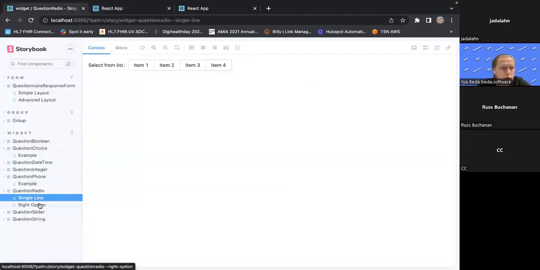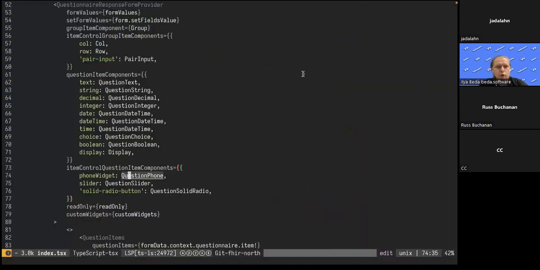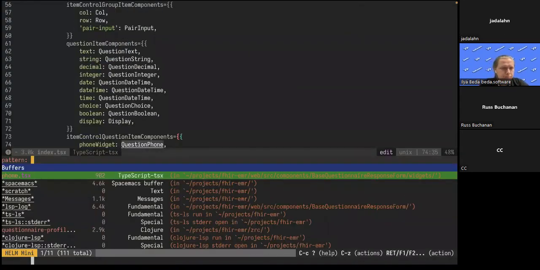Yeah. In Storybook, we can check that there is a variation of this question radio when we have an extra option on the right. And we just need to pass some extra information that we would like to show this button, yeah, on the right side. To do it, we need to add an extension. And this extension is obviously not defined by some SDC implementation guide. You need to define this extension in your own environment.